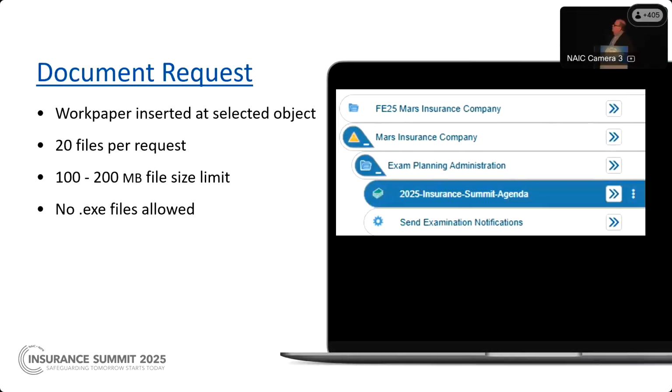Okay, so in this example, I had highlighted exam planning administration. That's what I had highlighted when I went to insert document request, and when I selected insert, it plugged in the work paper right there.